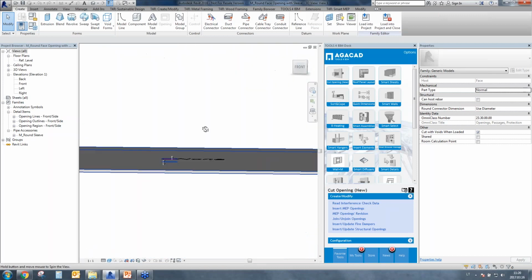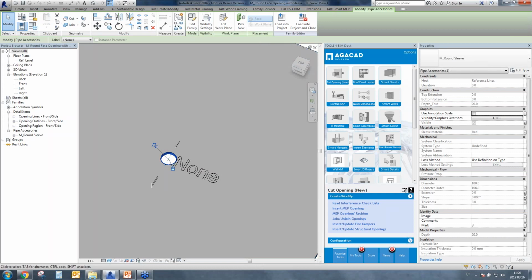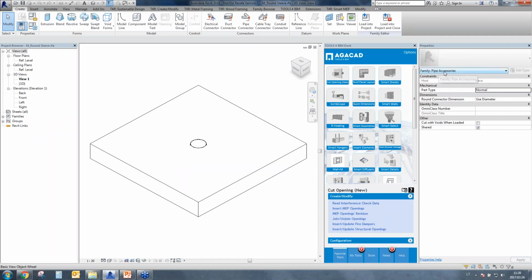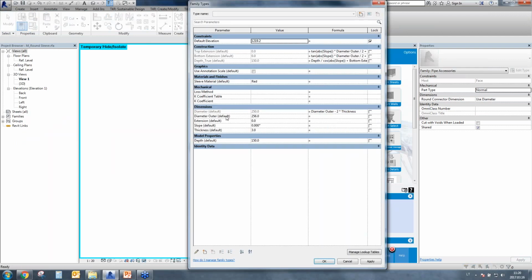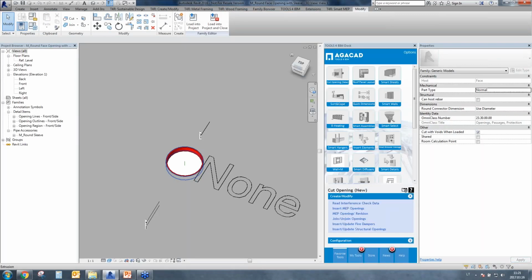So I made my own families. This is a family that contains another family. That means it's nested families. One family is the opening, and another one is a sleeve. The sleeve is placed here as a pipe accessory. It has a really simple shape. It has really simple parameters: the diameter, extension, and thickness. I'll show it live in our projects.